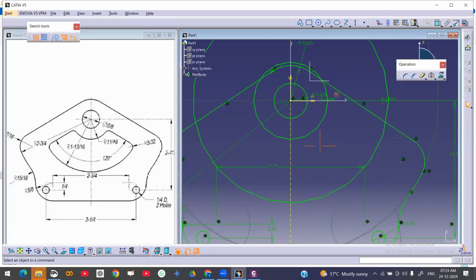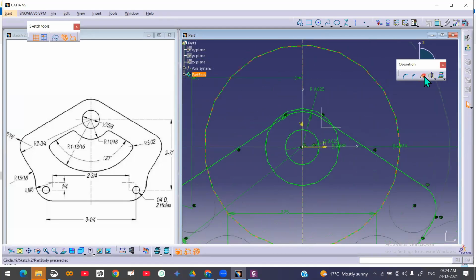So I have taken these two. Now I'll cut the unnecessary portion. This is unnecessary, I'll crop it. And this is unnecessary, I'll crop. And this is also unnecessary, I'll crop. So next is this line, which is 120 degree, which is a mirror.